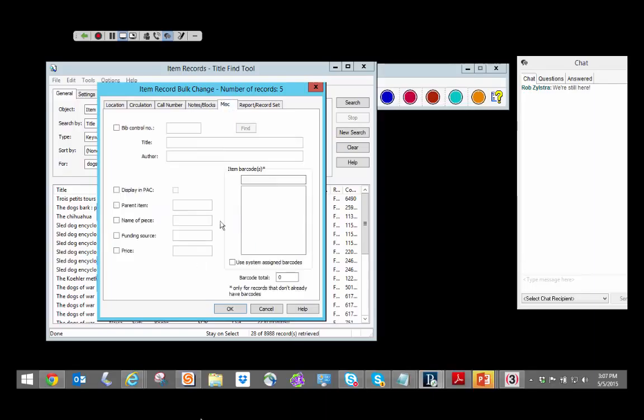Under miscellaneous, this is if the items don't have barcodes. So if I forgot to do my barcodes, I get another chance at it right here to scan in barcodes. Also things like display and pack, and this is one of those double checkbox things. Display and pack, and check or uncheck. Uncheck is don't, and check is do, display and pack. Price, whatever. So these are all the same changes you can make in an item record set, with the exception of miscellaneous. I don't think you can do the item barcode thing, but I may be wrong about that. I'm just not sure. But this is ad hoc bulk change.